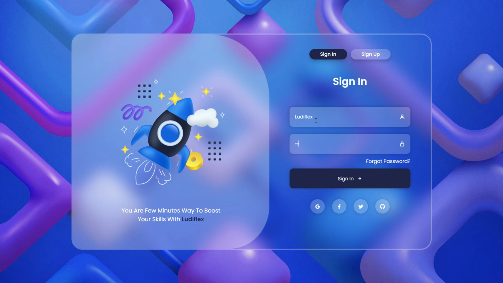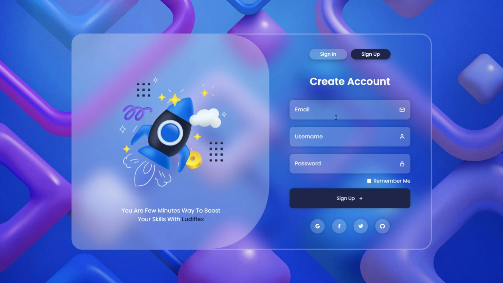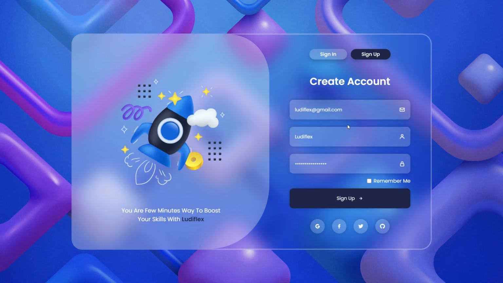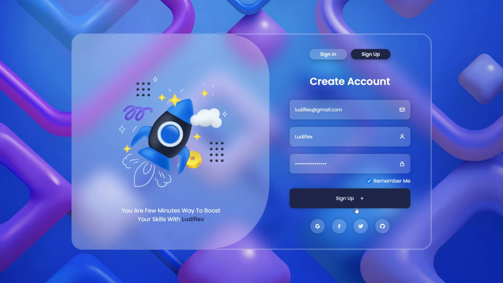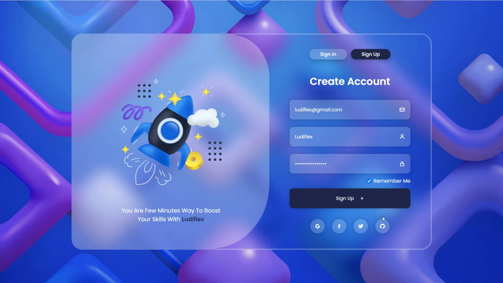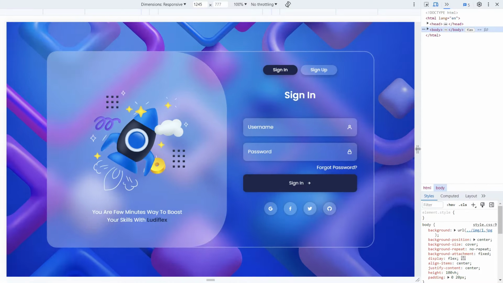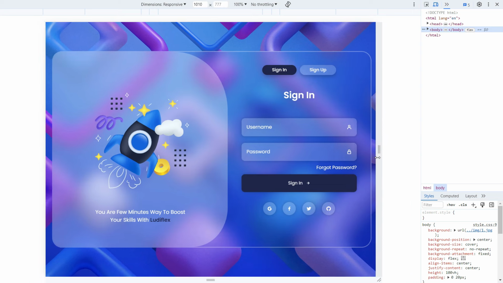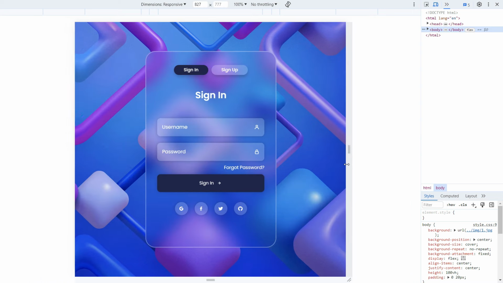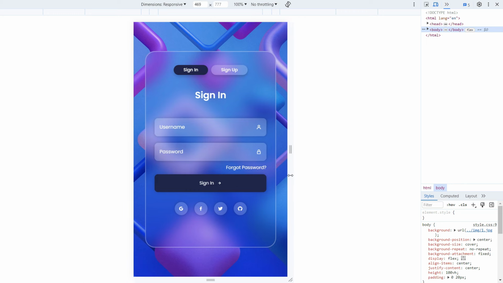So this is a HTML, CSS and JavaScript tutorial where we cover everything from scratch. Another thing, it is responsive in every device, in small devices and large devices.